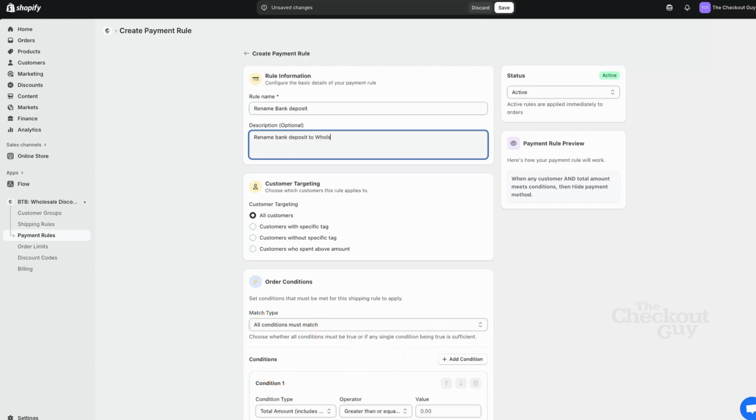to wholesale bank deposit. We can say wholesale VIP bank deposit. Make it something complex. This will give you an idea.